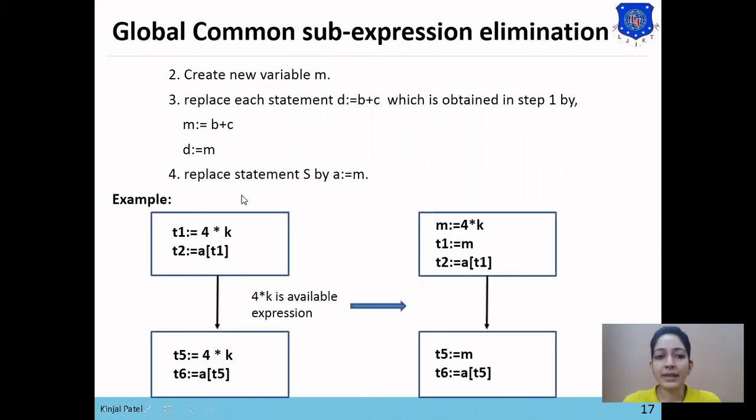Now the fourth step is to replace statement S by A equals M. Here the statement S is T5 equals 4 star K, so we'll replace this statement by A equals M. Here A is T5, so T5 equals M. This is how we can eliminate the global common sub expression by creating one variable M. Now wherever this expression is available in any block, in any statement, we can directly assign this variable M to that expression or statement.